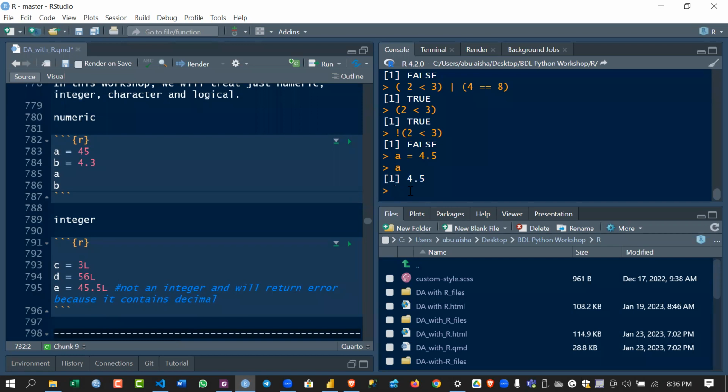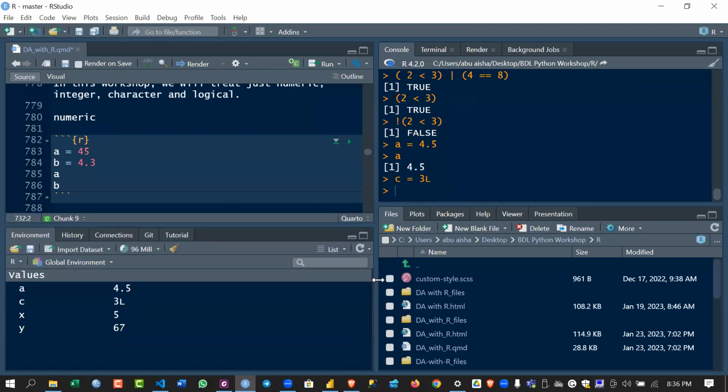These are numbers on a counting scale, so they don't have decimal points. For you to store an integer data type, you add an L at the end. So when you say C is equal to 3L, that is going to be detected as an integer data type. You can see the values are already created. Now you can see our integer here, which was C, and our numeric, which we created here, which was A, that is 4.5.